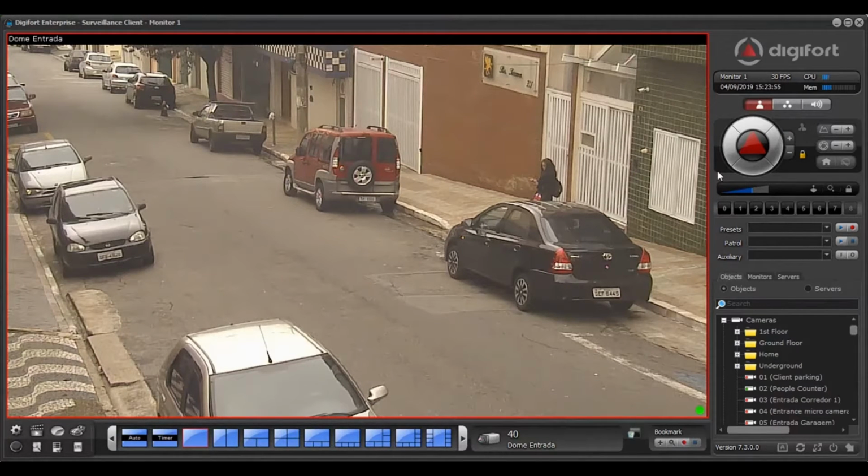Whoever has a lower priority would not be able to unlock and use the camera. So right now the camera is locked for me, and only I can use it. Everybody will know that the camera is locked and who is using it. I can unlock the PTZ controls by clicking on the lock again.